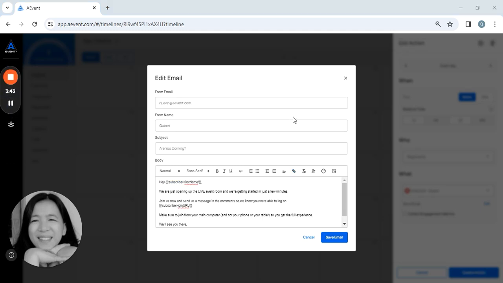So we just have to fill in these fields. Indicate the email address where the email will be sent from, indicate the name of the sender and the subject. So I prepared this for you in advance. This is a sample email that we send out to registrants 5 minutes before the webinar. So as you can see, I have personalization values here. This specific value will be pulling in the first name of the registrant the email will be sent to.